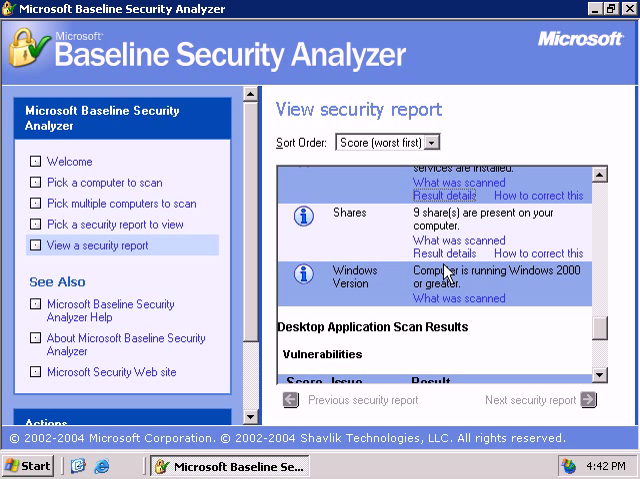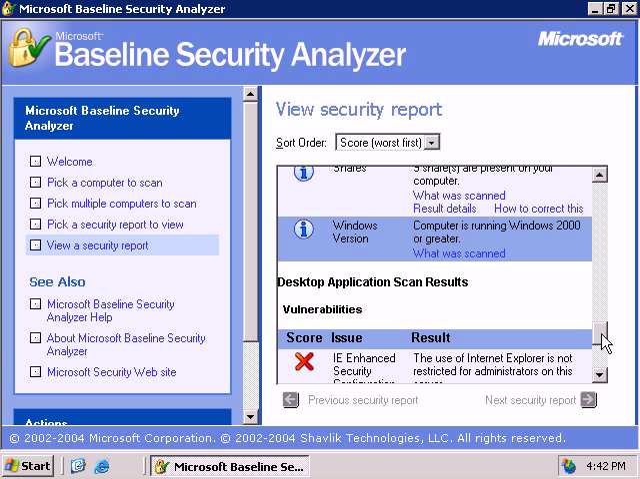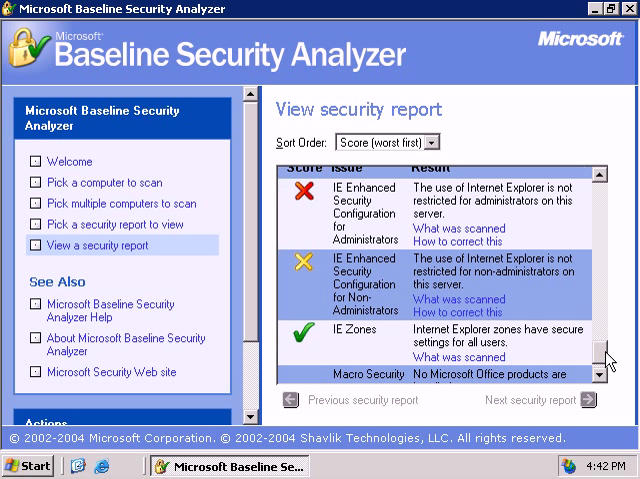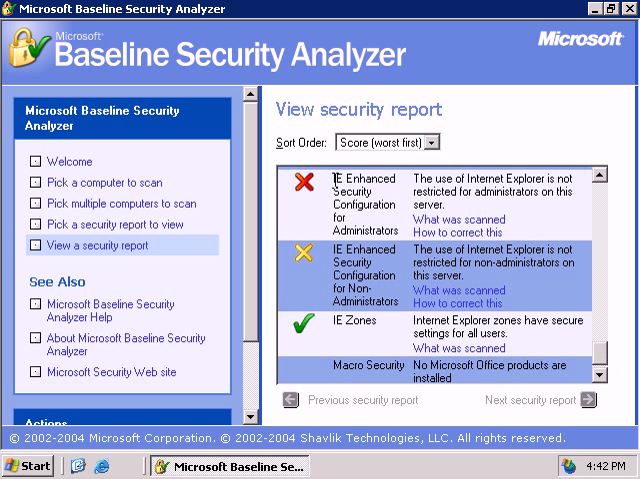It tells you about the shares in your computer, the version of your computer. It's a lot of information here in the MBSA. Okay, so I've got another red X here saying that I'm not using the enhanced security configuration.